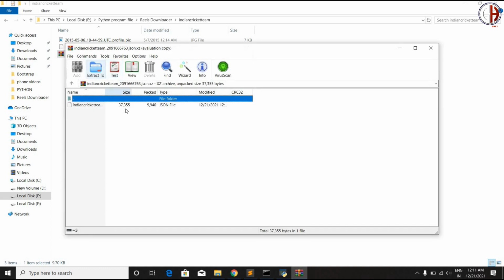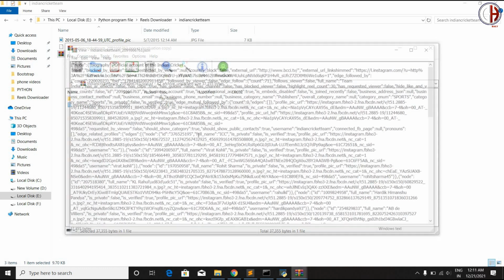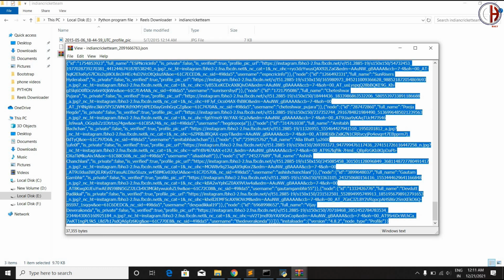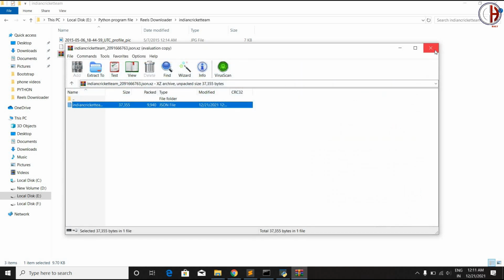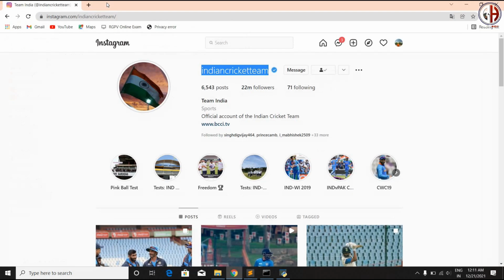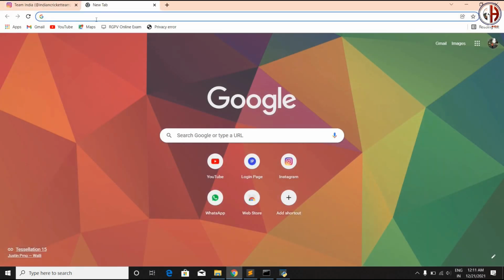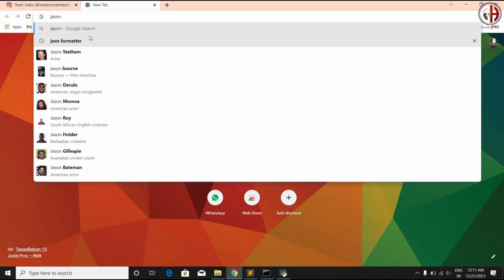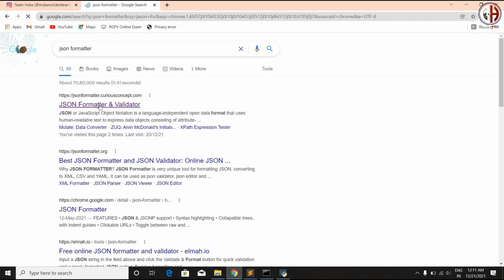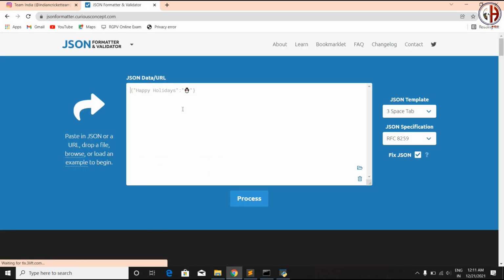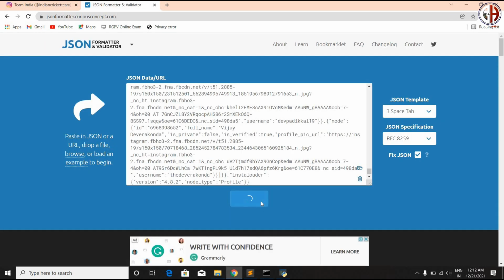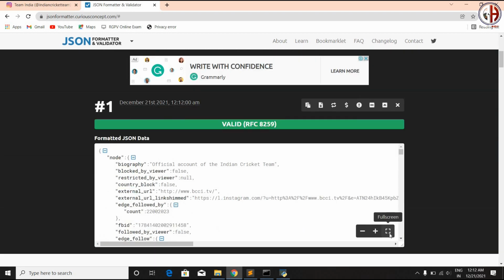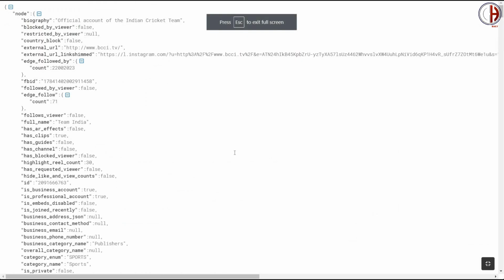Also, you get some JSON files. This is a very important thing. I will show you what this is. This is the JSON file, and this is the data of the Indian cricket team. If I would like to show you, I will just go to a JSON formatter. I'll open this one, paste it, and process that. So you can see that this is the data which is also downloaded with the profile picture.